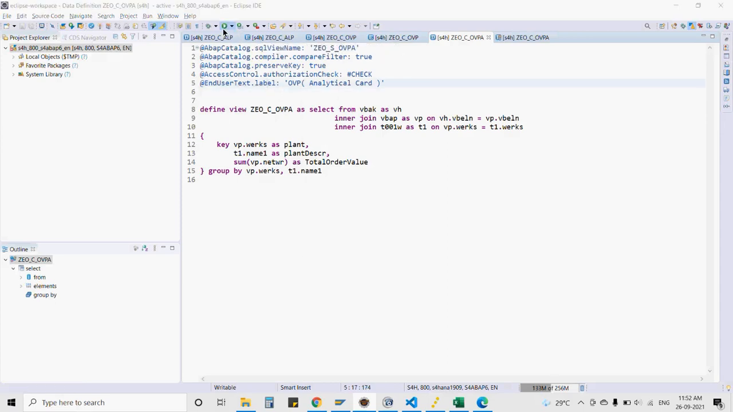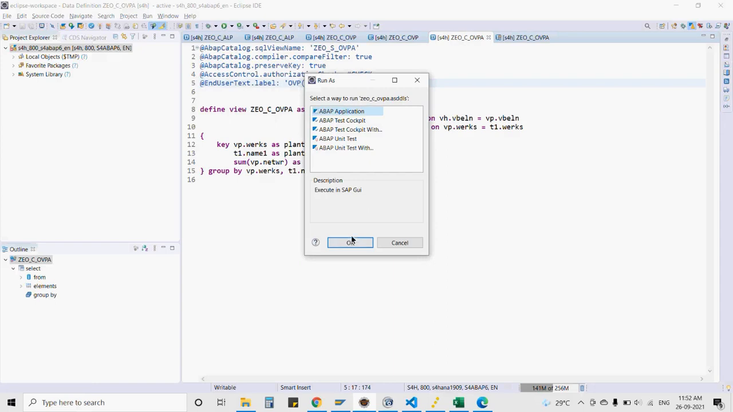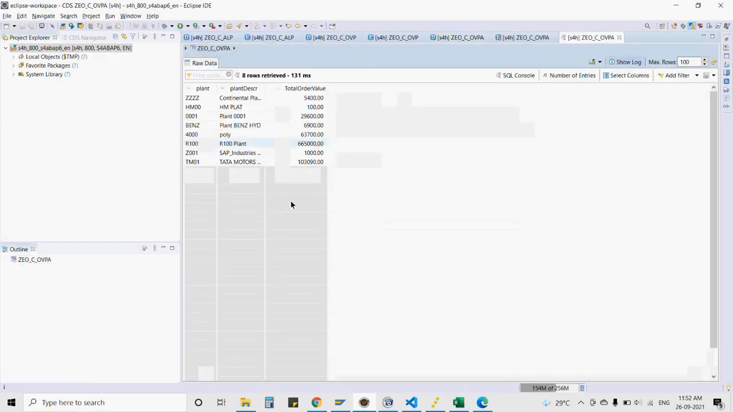Okay, and let us execute this to see what information we are getting. So we are getting that for plant R100 we have 6,65,000 business done. For HM00 it's 100. Likewise, we have information for each and every plant available. And we have a description of the plant also coming from the plant master table. Now, as we have this information and we are creating metadata, I'll just write metadata dot allow extension true.